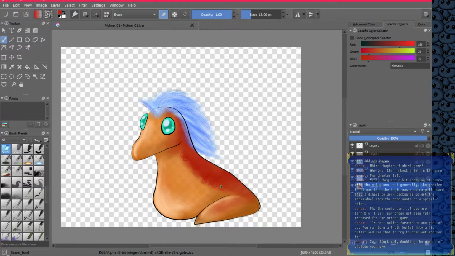I think I'm probably just gonna call this little guy done. I can't really think of a background yet.